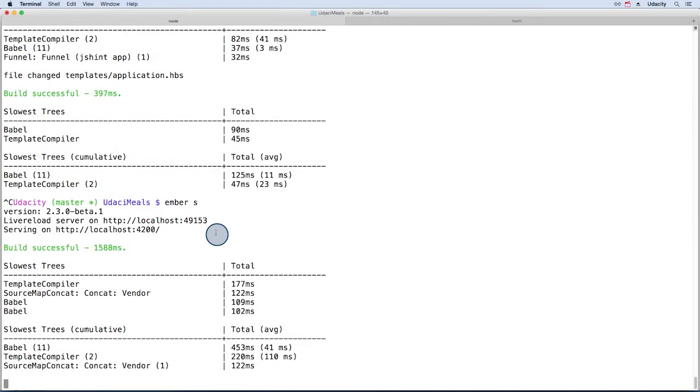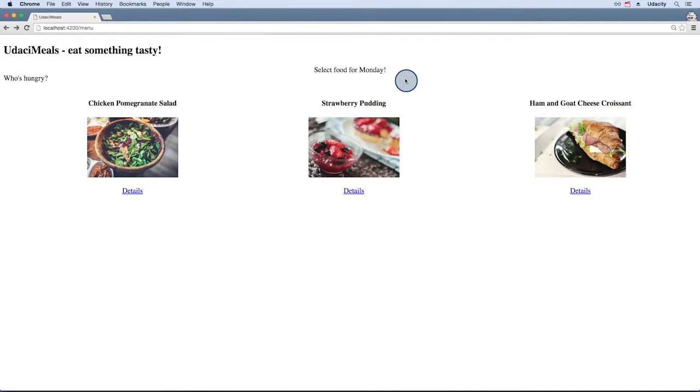I had to restart the server on the terminal for the changes to take effect, so if you don't see the data from your service, make sure to restart the server. And here's the Order Tracker template that's pulling the data from the service.